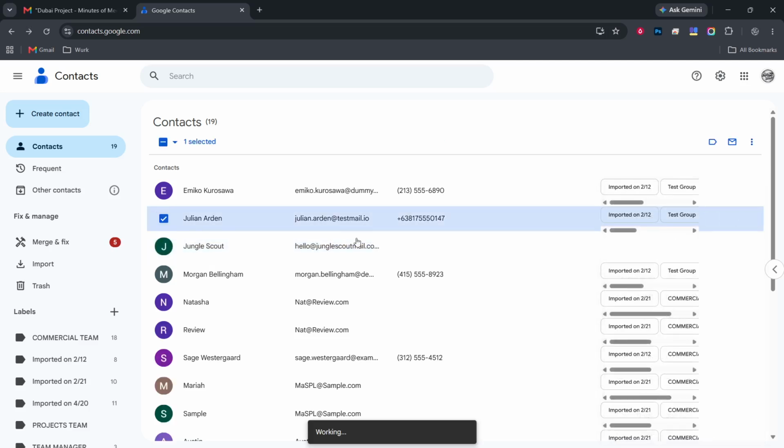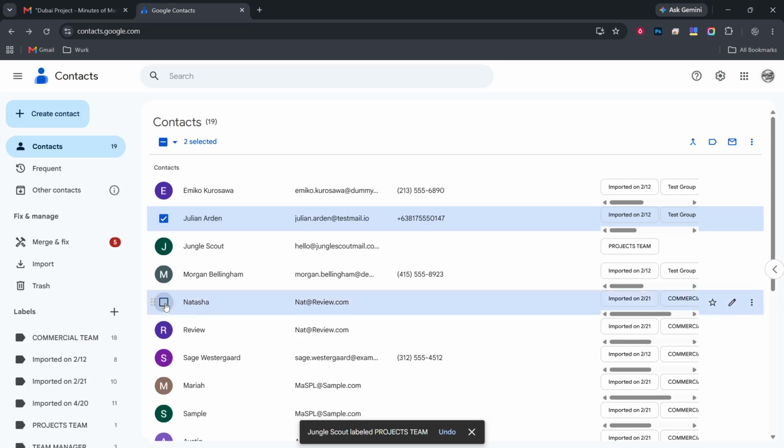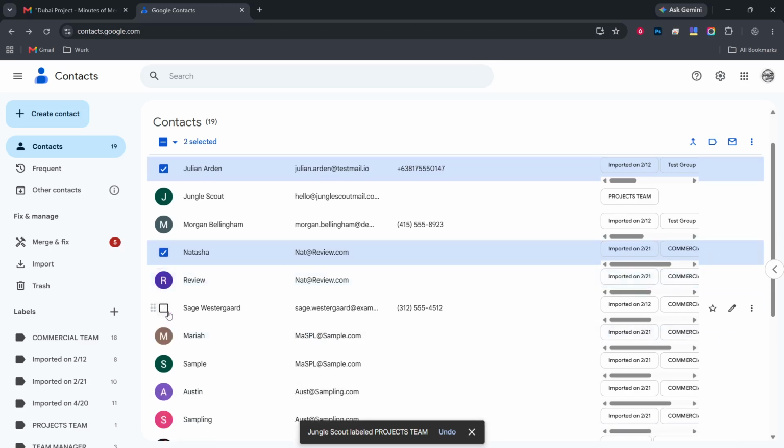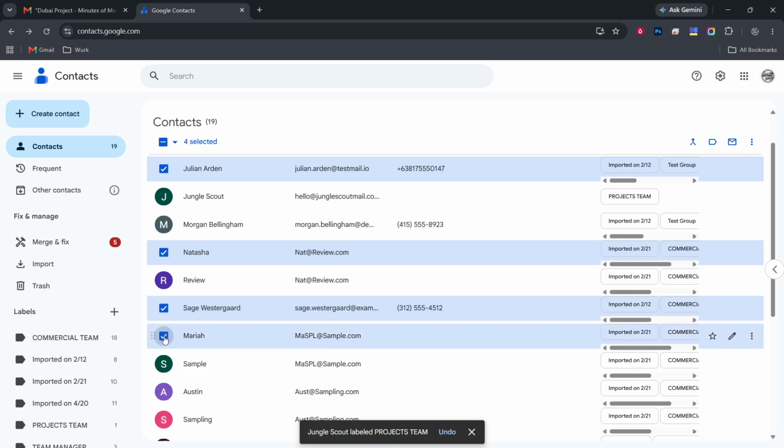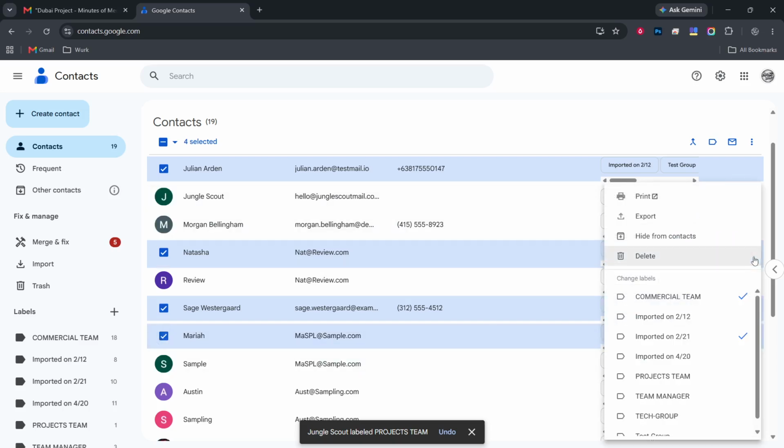Once you have selected the contacts, click on the label icon, which looks like a tag. This icon is typically located at the top of your screen. When you click it, a menu will appear displaying all your labels. Selecting this icon is essential because it allows you to assign the chosen contacts to your newly created label. This step is what transforms your selected contacts into a functional group for future emails.